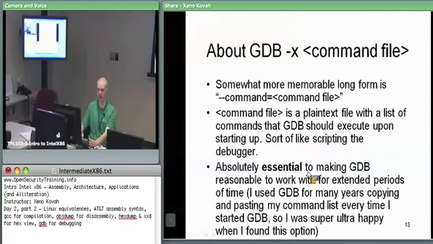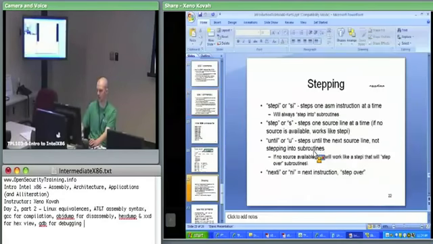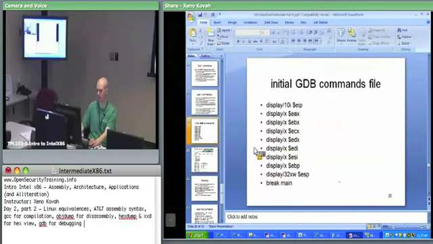You want to be using -x, which has all the commands you want to do. And so it looks like I didn't move the commands thing. I want to move that now. I think, there we go. This is what we're going to use as our initial commands file.